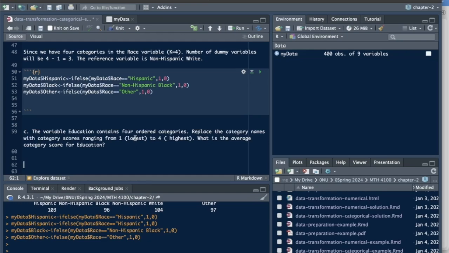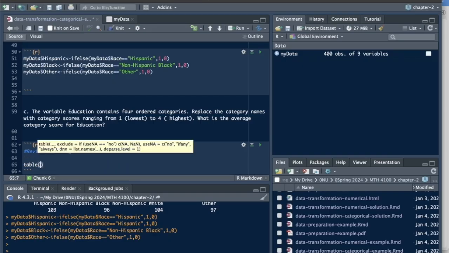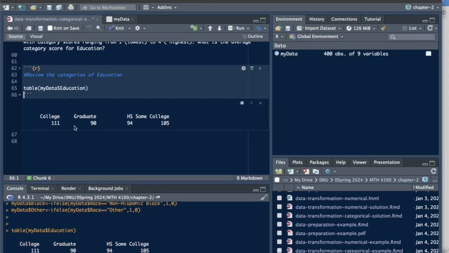First of all, let's look at education. What do we have? We're going to look at the table. Review the categories of education by using the table. We have college, 111 cases. We have graduates, 90. We have high school, 94. We have some college, 105. So what is the lowest one? It's high school. This is the lowest category.